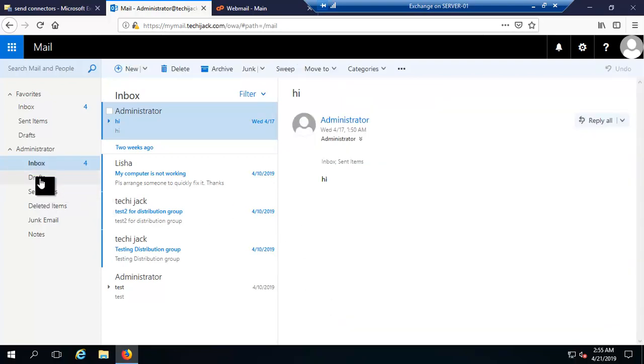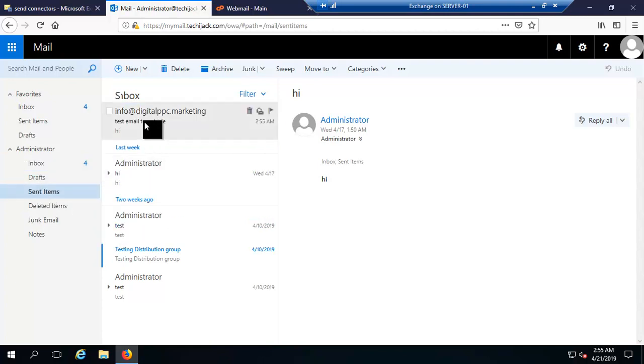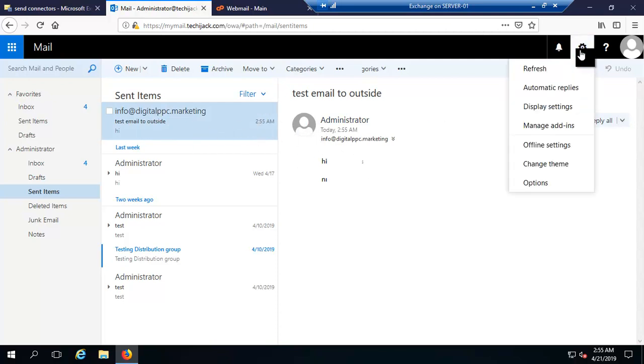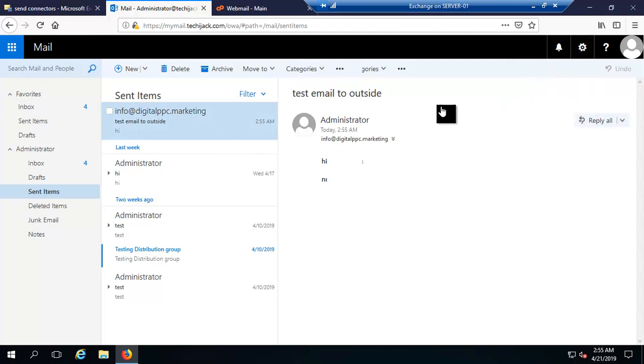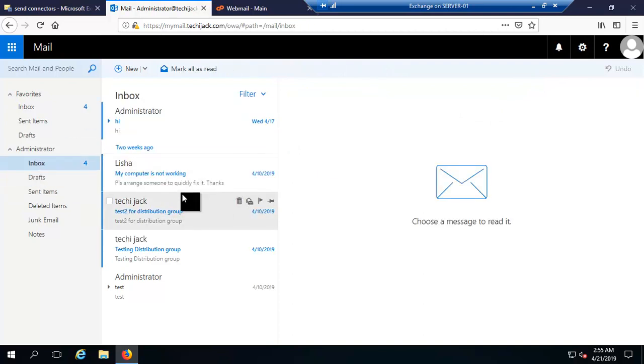So it's not in drafts, it is now in sent items. You can see it's in sent items. So the mail has been sent from our side, and let's see if we have received the email on the other side or not.